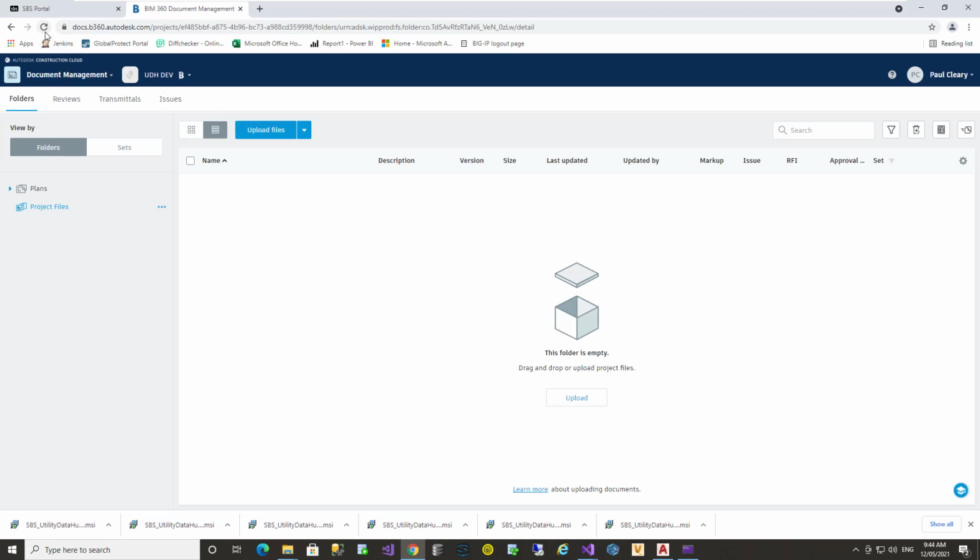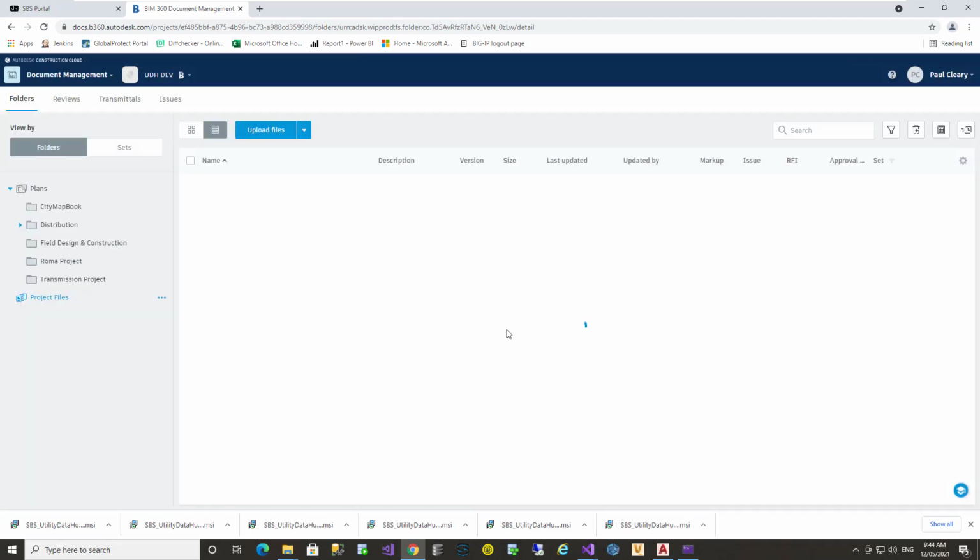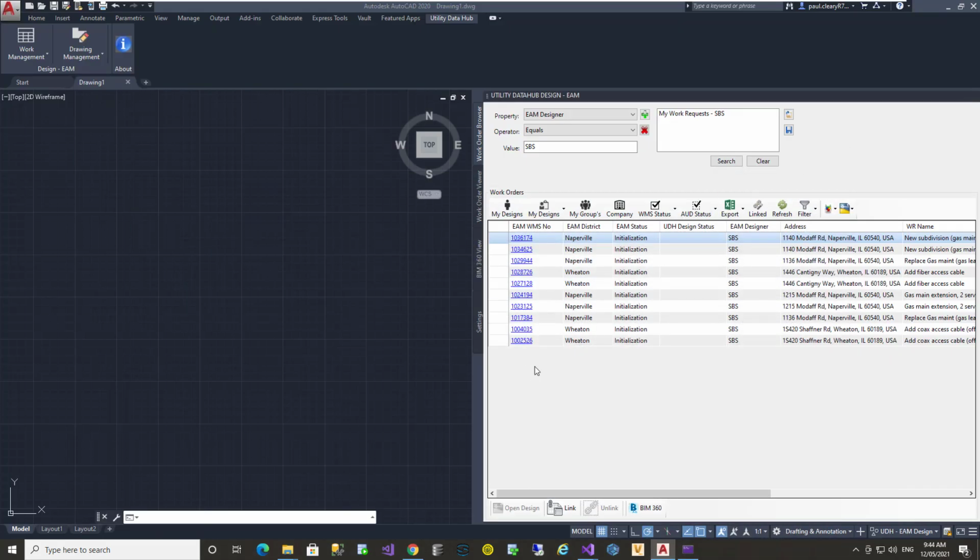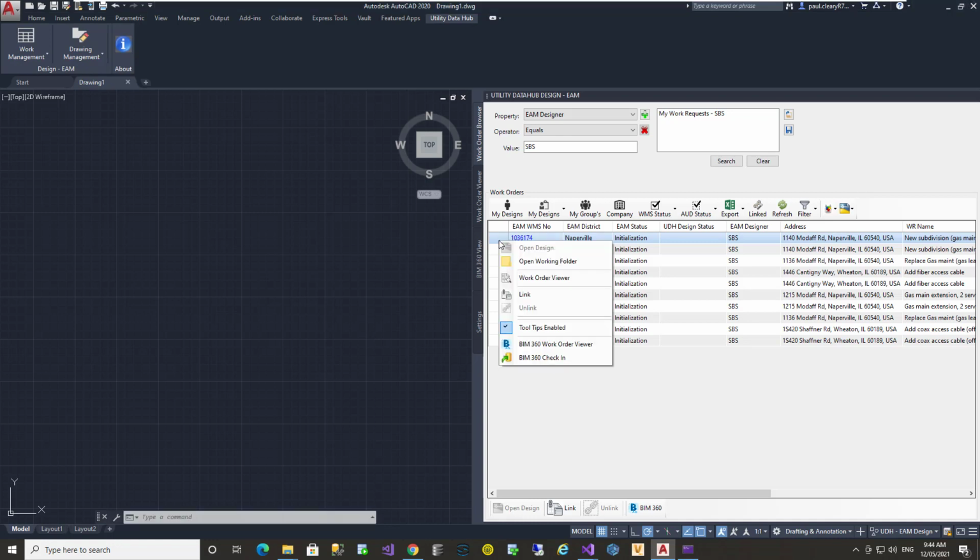Now I'll go up here and just quickly show you the web app of BIM 360. Once this refreshes, you'll see that nothing is actually in my project files. We have this configured to create subfolders under the EAM district, so Naperville or Wheaton, and below that there will be a folder created in BIM 360 for the actual work order number. So I am going to link the work order.